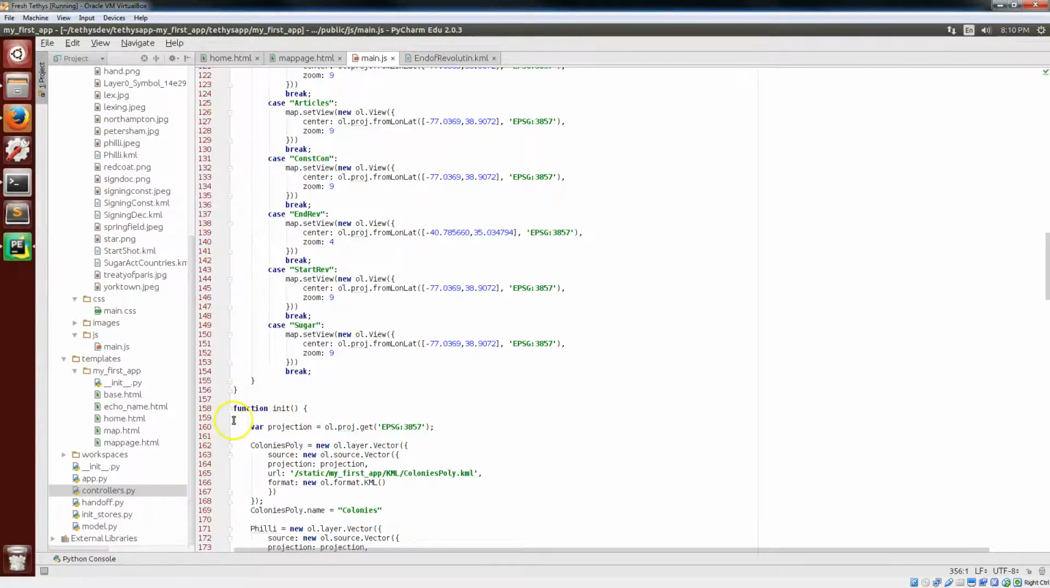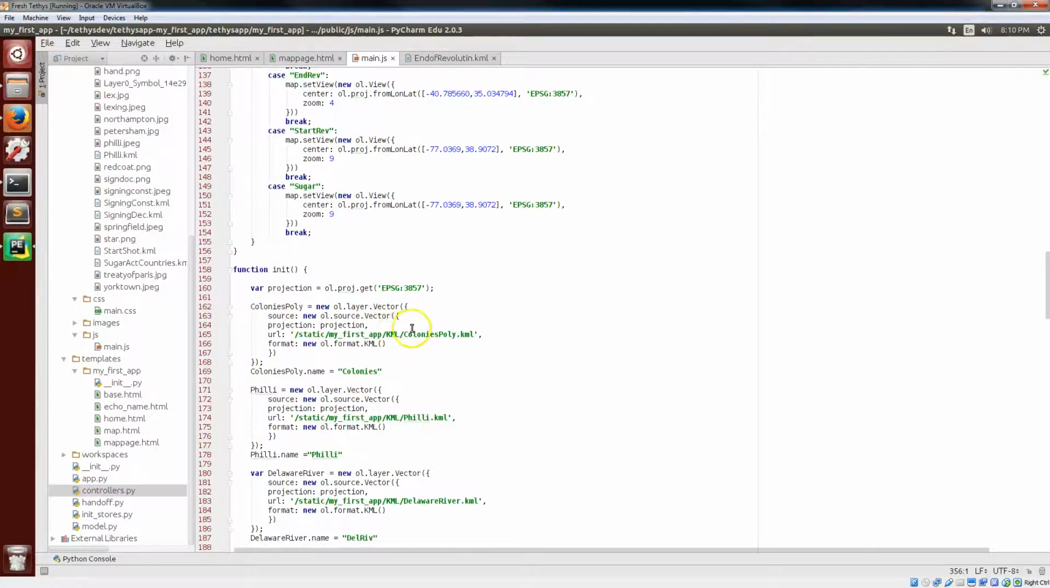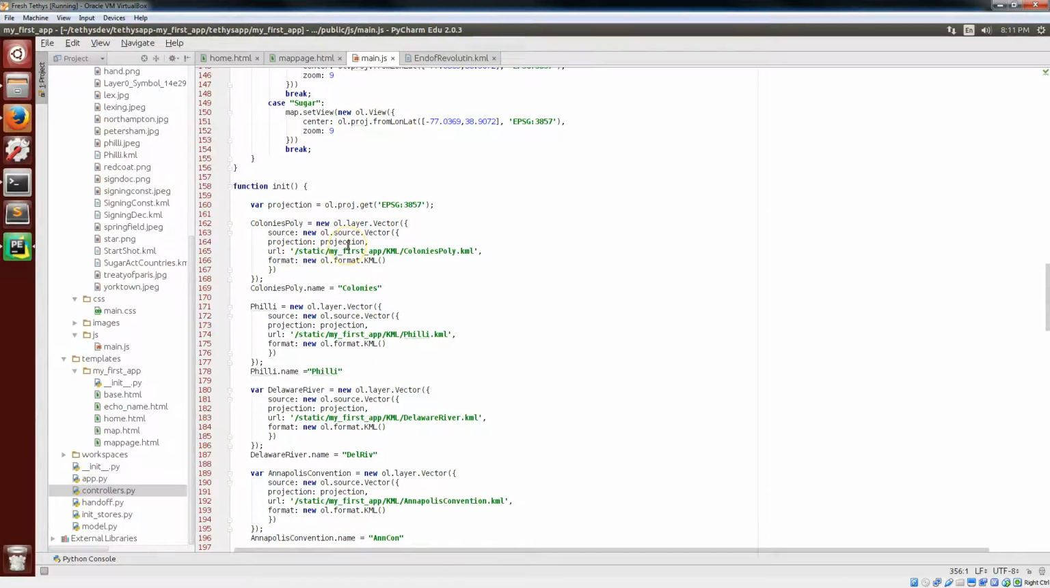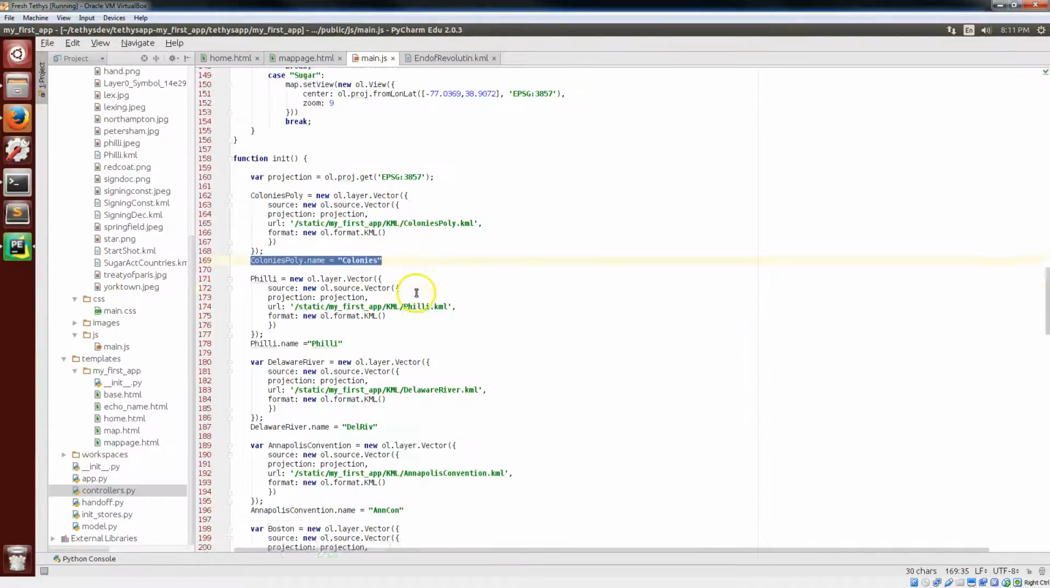which gets called when the map page loads. So as Elise said, here's the function that is called as soon as the page is loaded. First, we have defined our projection. Next, we have added in all of our KML files into our map. As you can see, we've also given each of these KML files a new name. This new name is used in conjunction with the checkboxes. So these IDs are those new names that we've given these KML files.